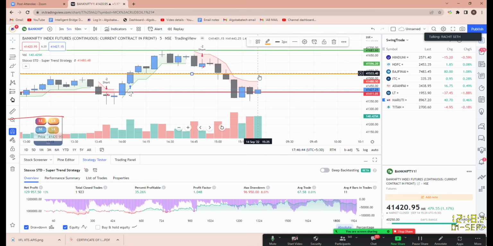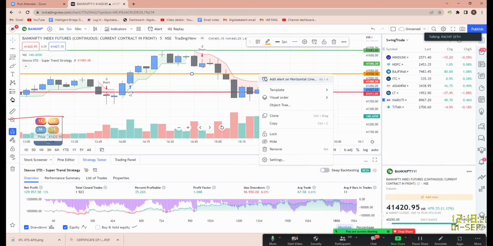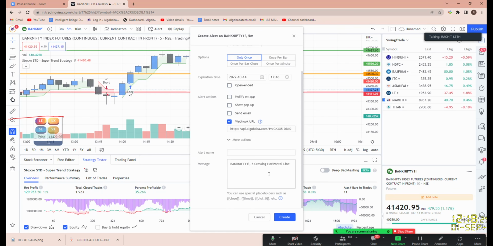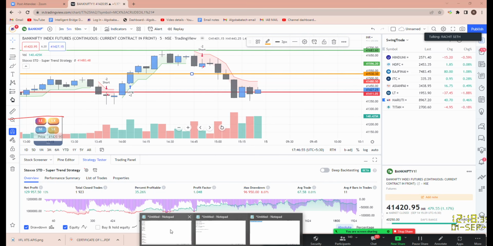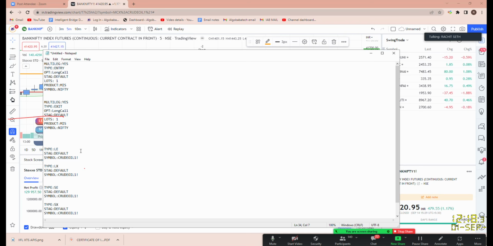So what I'm going to do is click on the line. Now comes the game about syntax, because previously we showed you what exactly has to be fired. Now we are talking about the syntax, which is very simple, a 3-line syntax. We have kept it ready for you, and I'm going to paste it in the chat if you want. Type LE, type LX means long entry, long exit, short entry, and short exit.